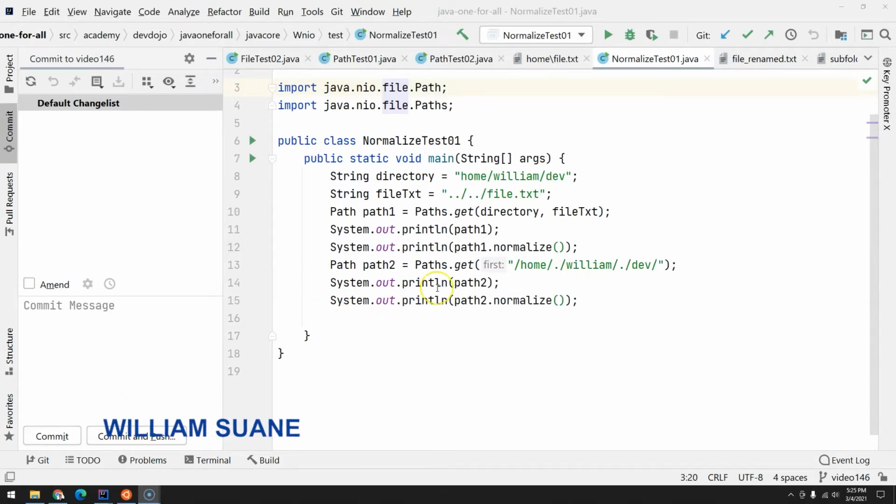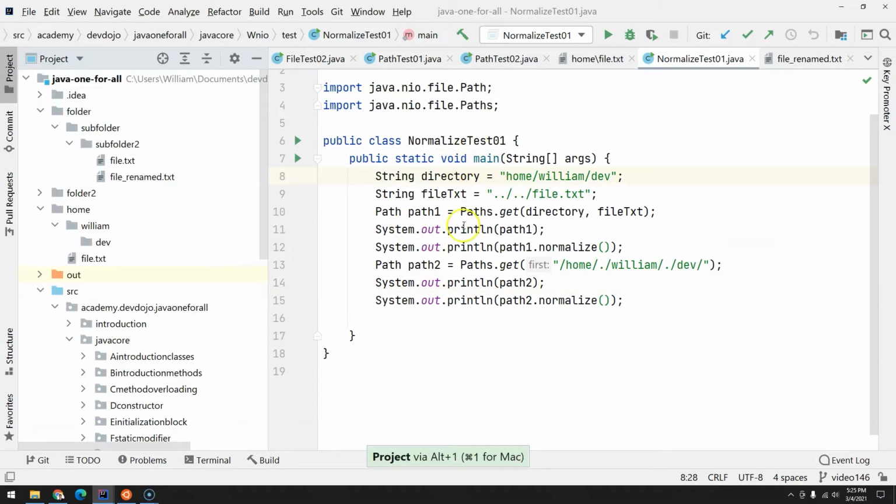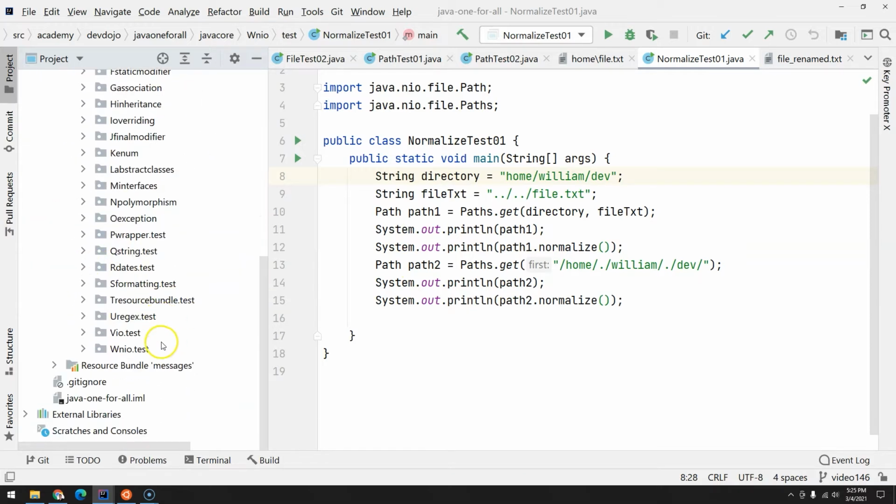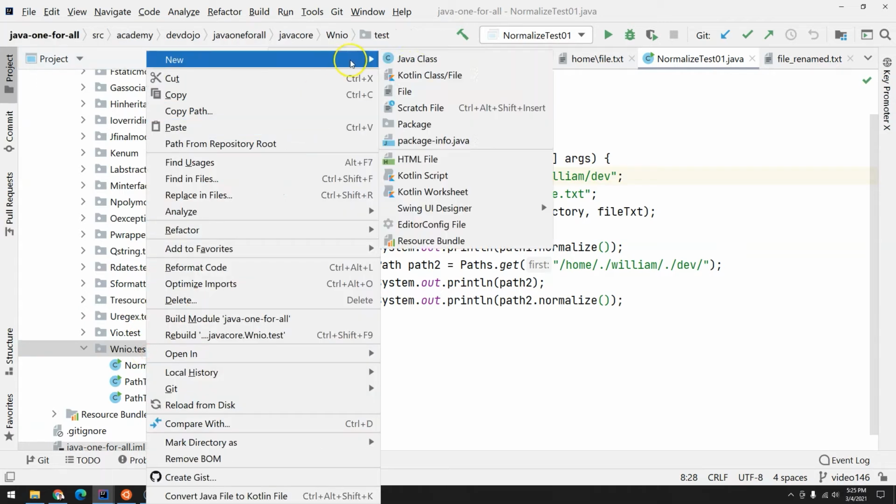In this video, continuing the paths journey, we are going to talk about how we can resolve paths. In the previous video, you saw how to normalize, and now we are going to see how to resolve. Basically, resolving is just putting together two paths to get one back. Let's see how it works.